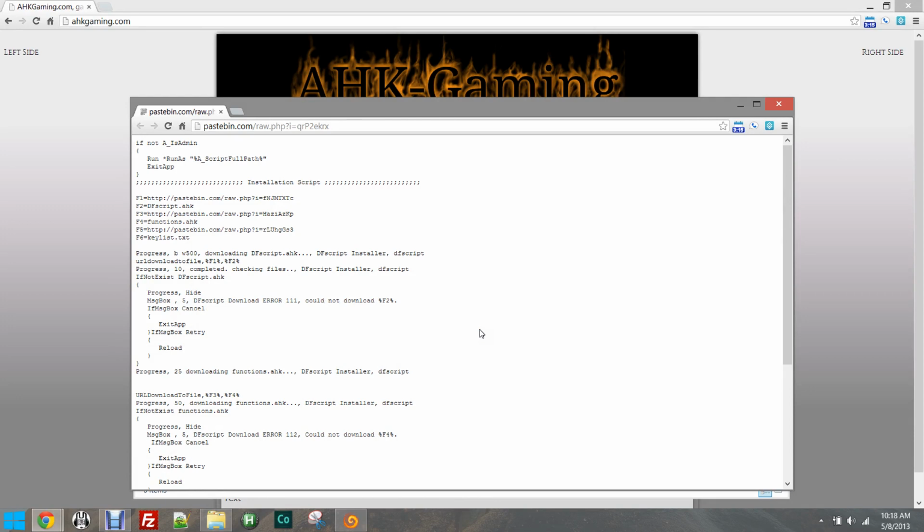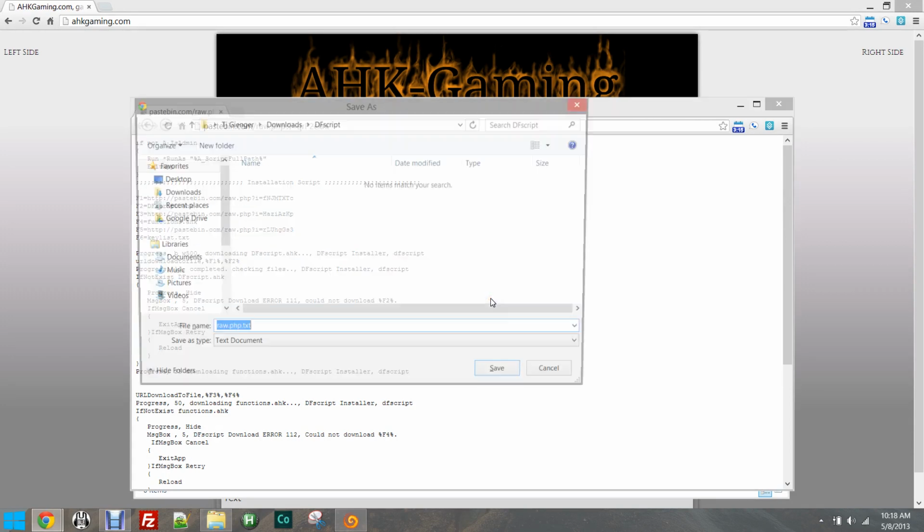I'm going to show you guys how to download and run DFscript and show a couple features. First off, when you go to the forums and you click the download installer link, it takes you to this web page here. It's just a pastebin, shows the code, you can read it, figure out if it's safe or not, whatever. In order to save it, just hit Control S.